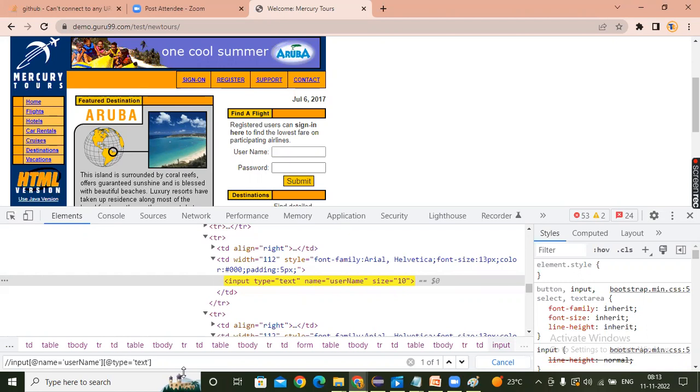Similarly, if you want to use the AND operator, that is also very simple. Just remove this and put AND. That's it. AND operator you are giving. Or if any one attribute you want to identify, just give the OR operator. That's it.